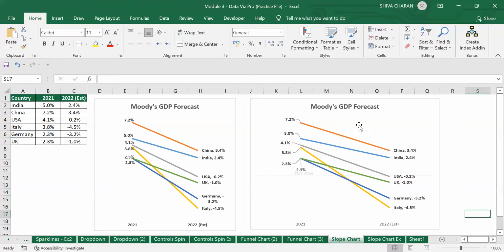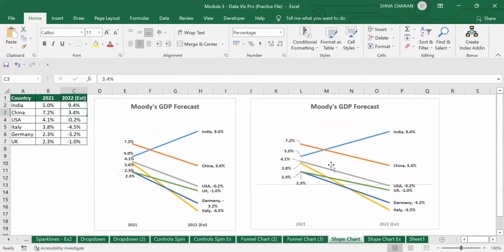If the slope line is moving upwards, then it is increasing, and that determines that the percentage has increased. For example, let's take India as an example. Now if I make a change here, if I change it to 9.4, then you can see how the slope line has moved upwards. Previously it was moving downwards, now it went upwards, right? So now you can determine how in 2021 the GDP percentage was 5%, and in 2022 now it is 9.4%.